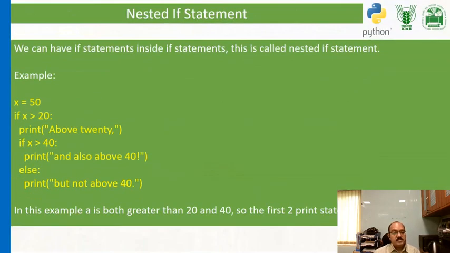Then we see the nested if statement. When we have one if statement inside another if statement, then that is called nested if statement. So in this example, x is 50. If x greater than 20, print above 20. Then the nested if condition is coming, that is if x is greater than 40, print and also above 40, else print but not above 40.